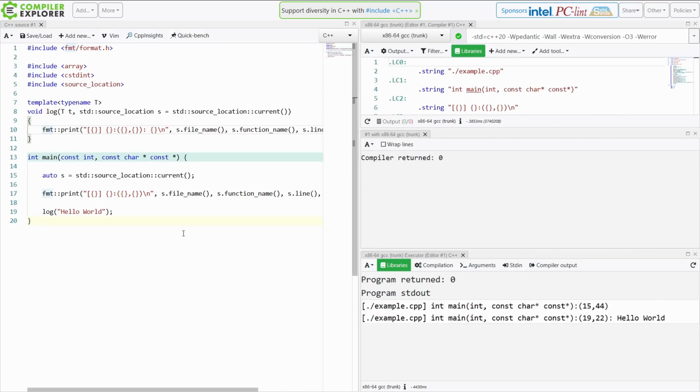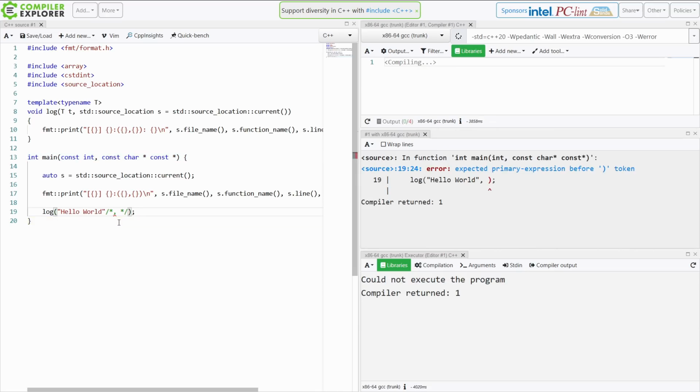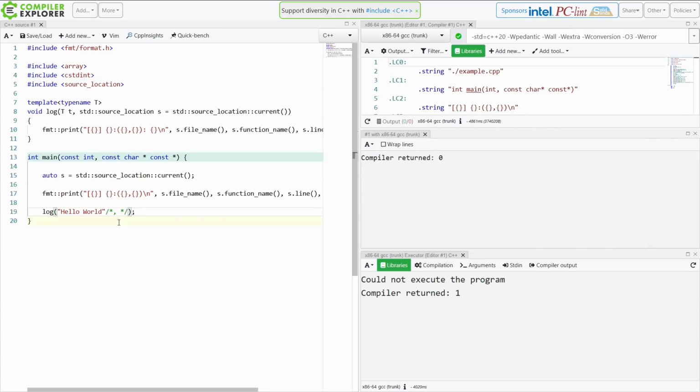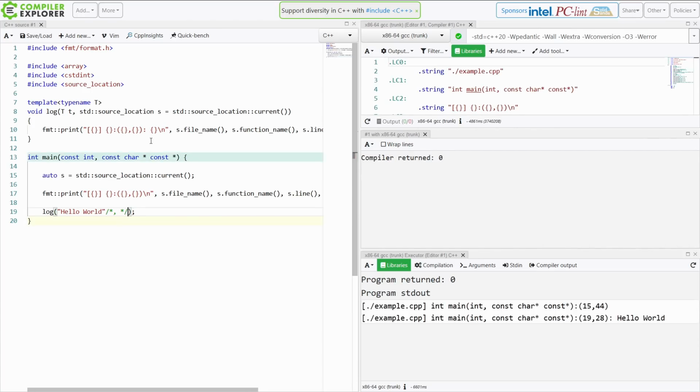Okay, so we can see that I'm actually getting the value for the call point here. So I'm getting line 19, location 22. So it was created effectively here. There was our parameter created for us at this site. So this could make making our logging functions way easier without having to use a bunch of macro nonsense. So that's pretty cool.